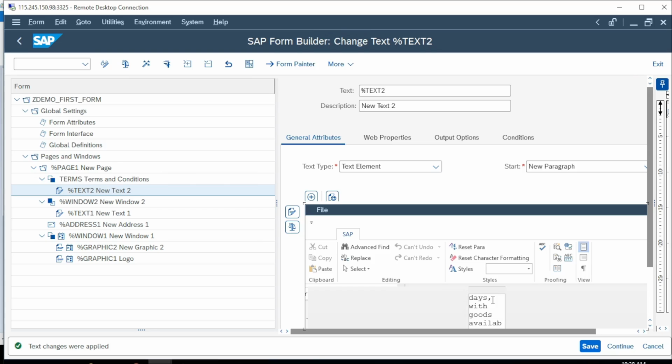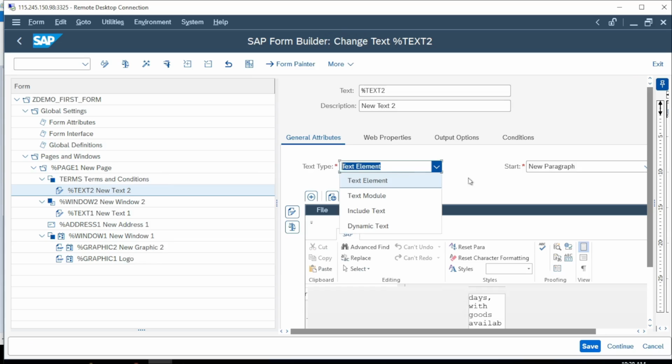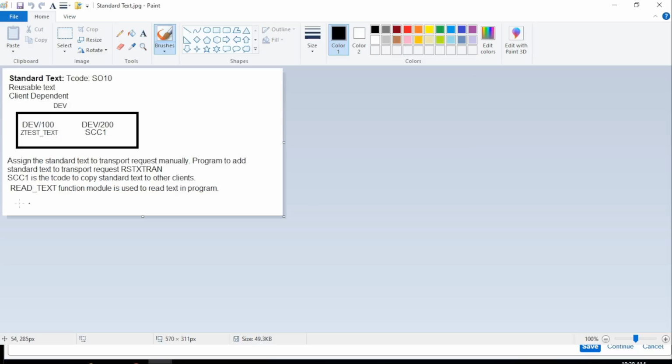Let's assume we are not hard coding or directly typing the terms and conditions text in the smart form, and we created it as a standard text and use that standard text in all 15 smart forms. Now, do we need to go to all the 15 smart forms to change the text? No need. Just go to the standard text and update it, so it will reflect automatically in all the smart forms. For that, the text type here should be include text. If you take include text, you can use a standard text. Standard text is nothing but reusable text.